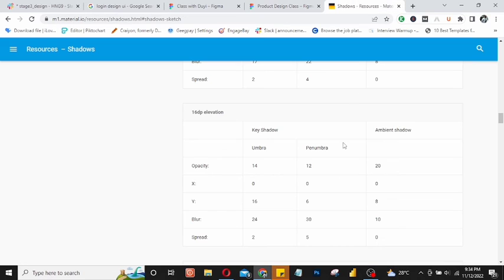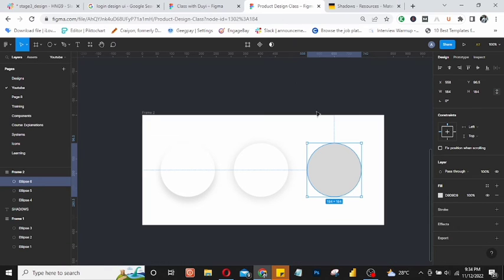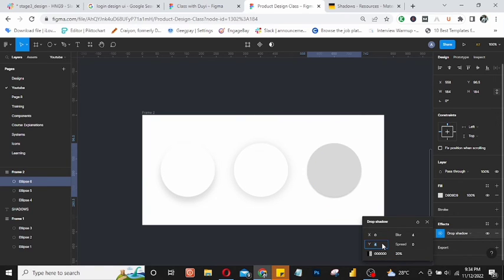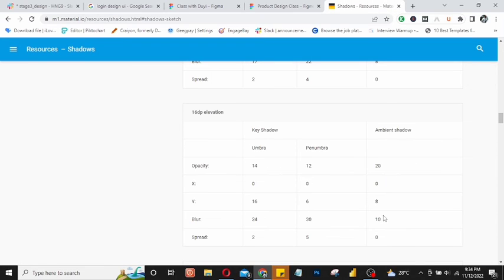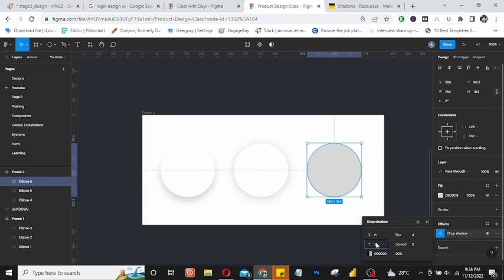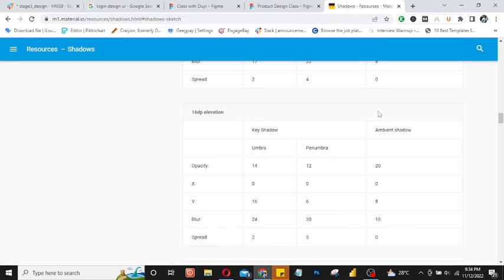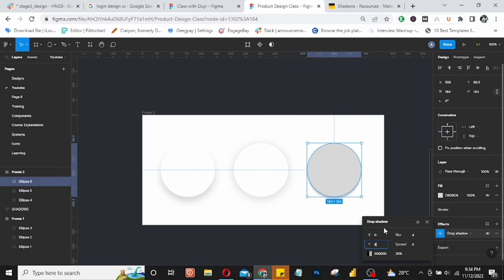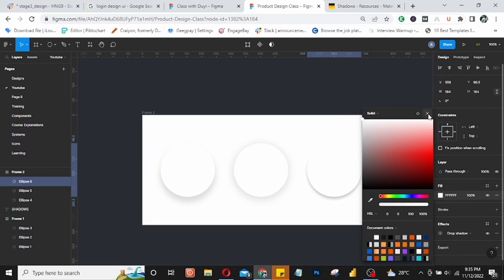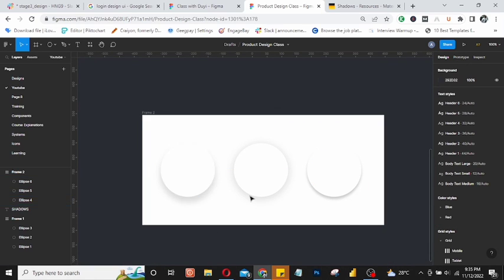Now let's go to the third one. This one is ambient. So we have 2, 0, 8. If you come here to effects, you have 2, 0, 2, then you have 2, 0, 8. This one is 8. Then you have 10, 0. So this one is 10 and this one is 0. So you are done. Click enter. If you change this to white, then you can see different shadows.